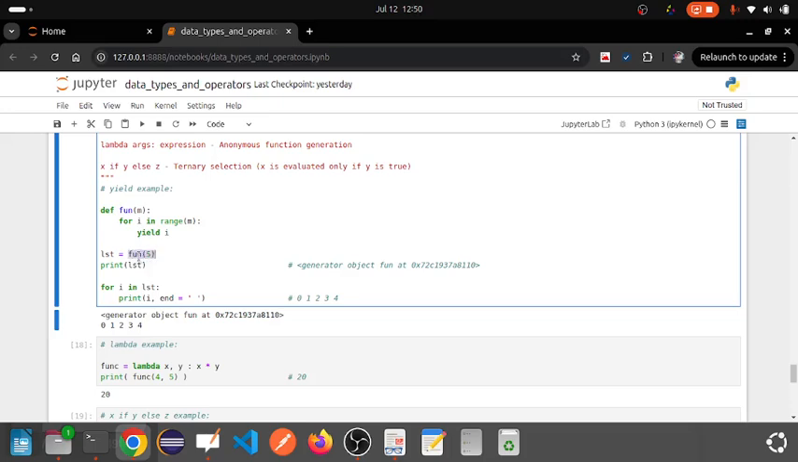So first this will be 0 and 0 will be assigned to lst. Again the loop will run. The next value of the range, 1, becomes i, and this yield 1 returns this 1 value here, and that is assigned to lst. So previously lst contained 0, now it will contain 1.